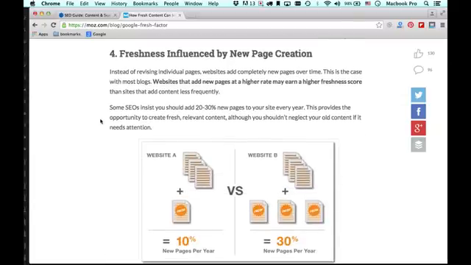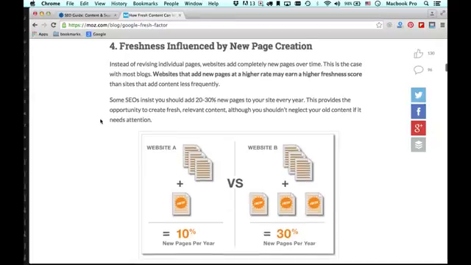Freshness is also influenced by new page creation. So, if you're continuously developing fresh content, that's a very good thing. They state here that some SEOs insist you should have 20 to 30% new pages to your site every year, which I think is definitely a good rule of thumb. If you're adding very small amounts of content, then there's less of a freshness signal there. If you're constantly adding content, for example, if you're blogging every day, or once or twice a week, that's a pretty good thing. But if you're just blogging once every 3 months or once every 6 months, freshness definitely goes down. So that's something to keep in mind.